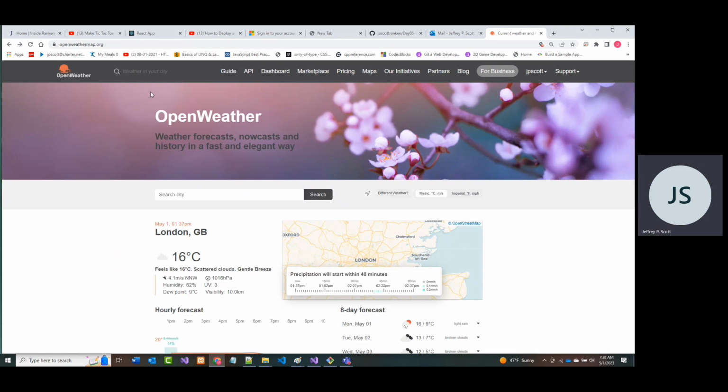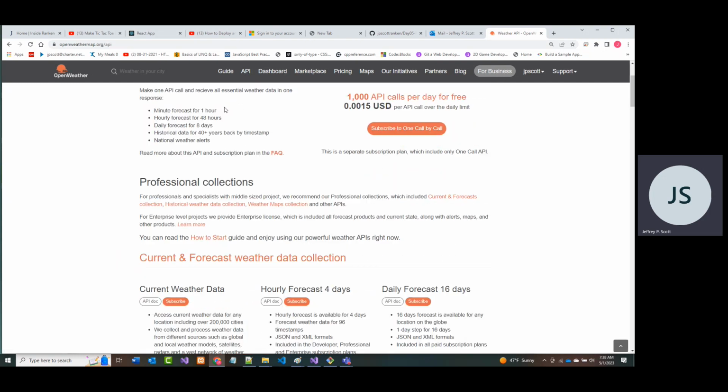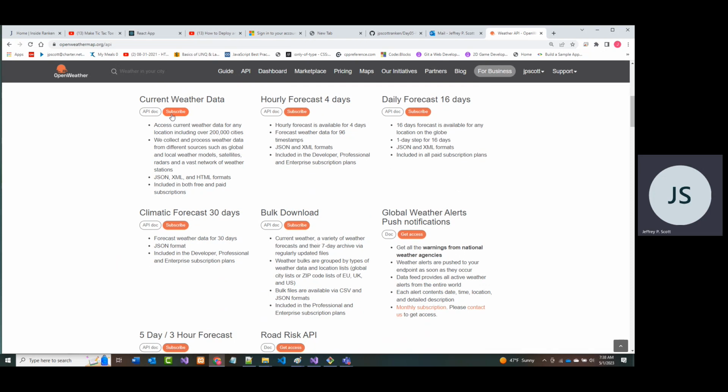Now, for the rest of you, you can get a key for free. It doesn't cost anything. I've never gotten an email from them. I use this once or twice a year. So you can go out to API here, which is Application Program Interface, and then start scrolling down and find this thing here that says current weather data.